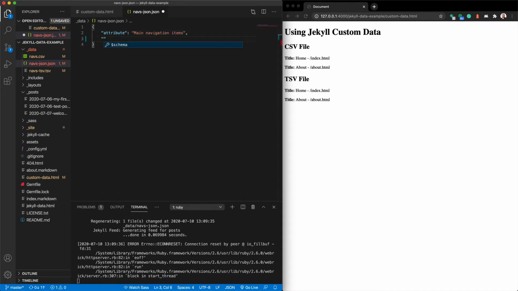And then here, I'm going to type items. And then I'm going to do square brackets. And inside the square brackets, we're going to add our two URLs. So once again, squiggly brackets. And then here we'll do title, colon, and then we'll type home. And I'll type comma. And this time I'll type URL and /index.html.